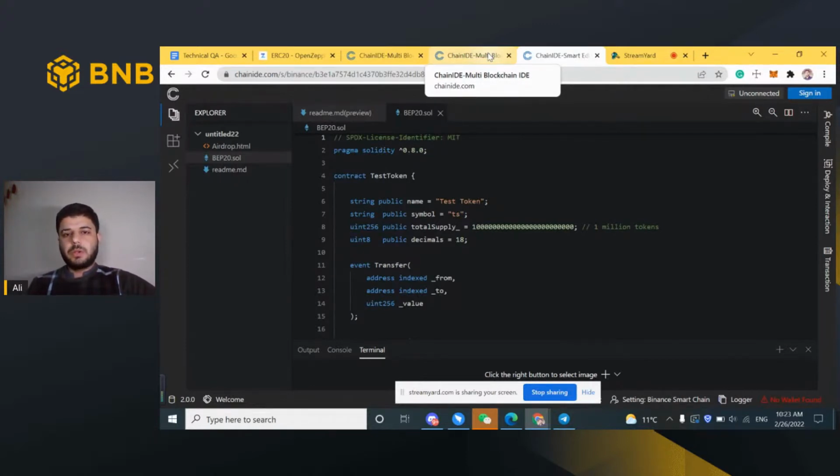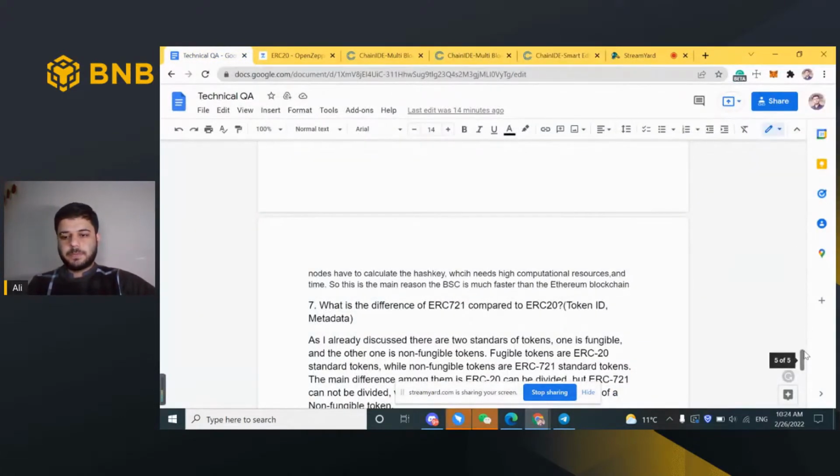Proof of work needs to calculate the hash code, which is time consuming as well as needing high computational power. While proof of stake does not need high computation and does not need as much time as proof of work. So this is the main reason the gas for the Binance Smart Chain is lower compared to Ethereum, and the Binance Smart Chain is faster than other blockchains. I hope this question is also answered. So let's move to the next question.